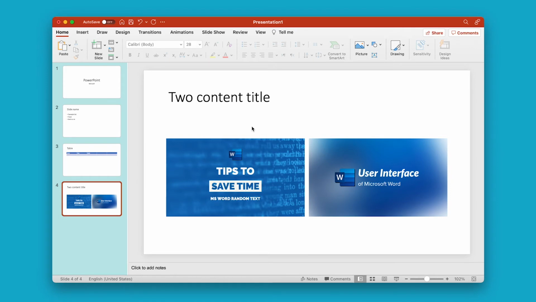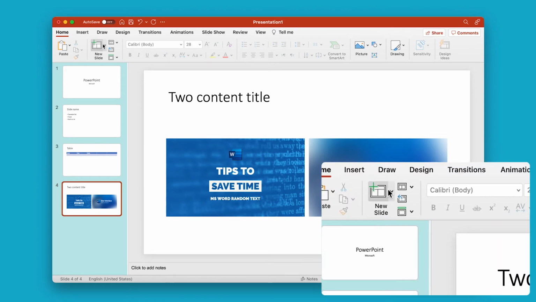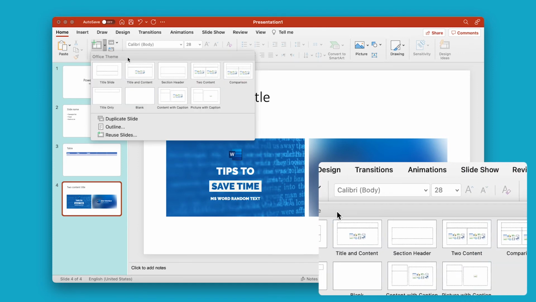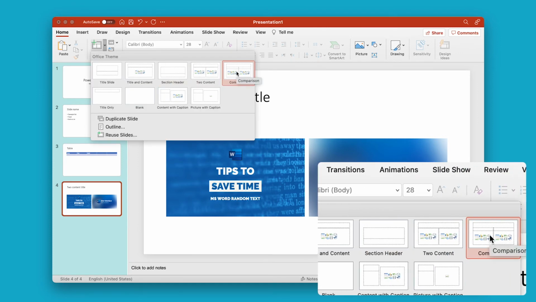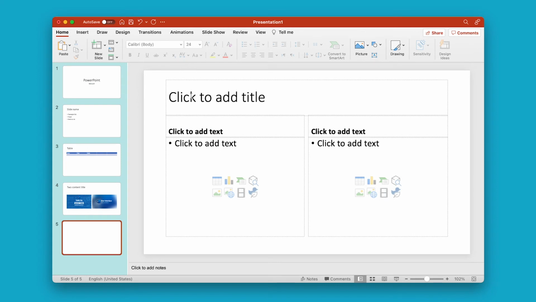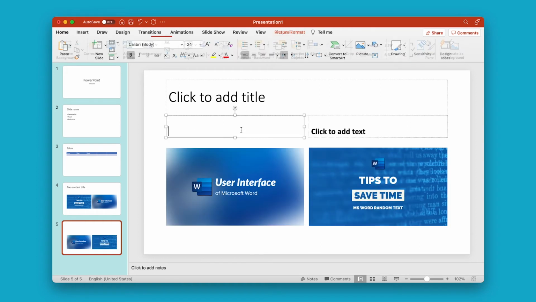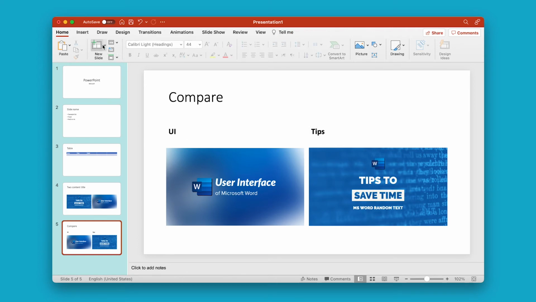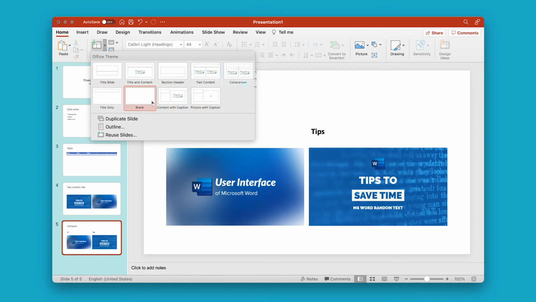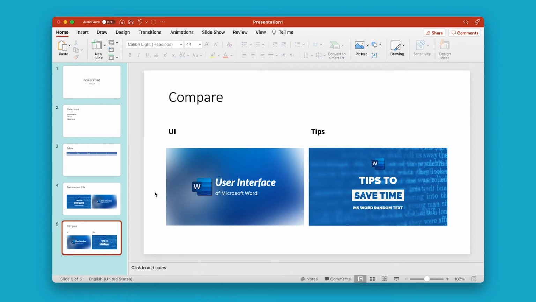Let's add a new layout again. This time we are going to add the comparison layout. This slide is somewhat similar to the previous slide, but we can name the images to compare. Let's add the same images. This time we can name these images. For example, this is the UI tips. So we have different layouts which we can use as we go.